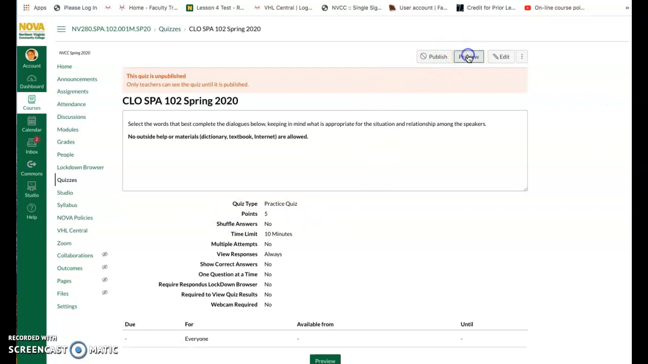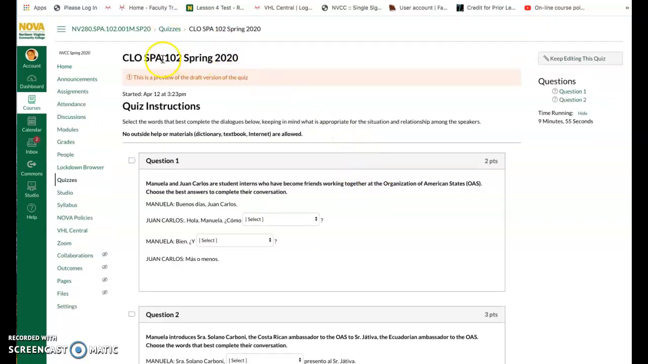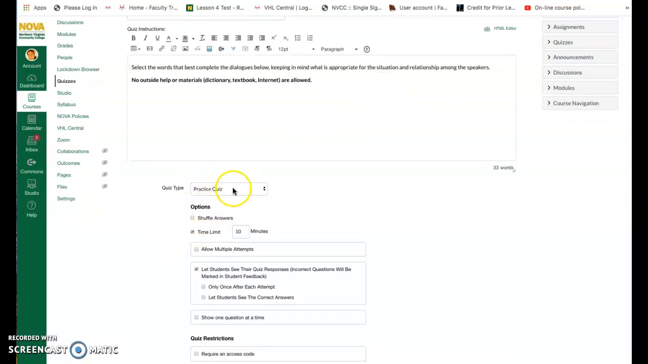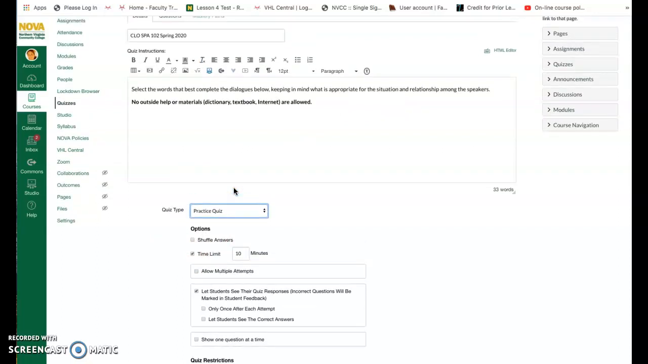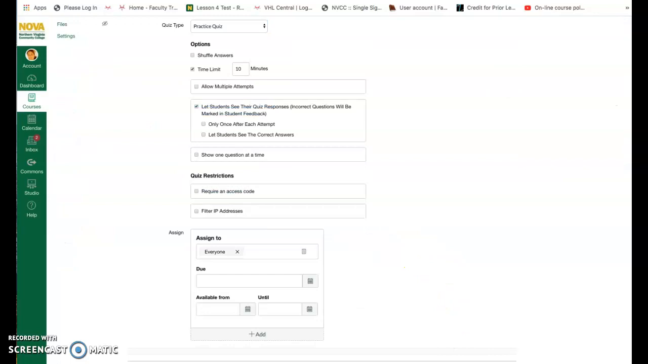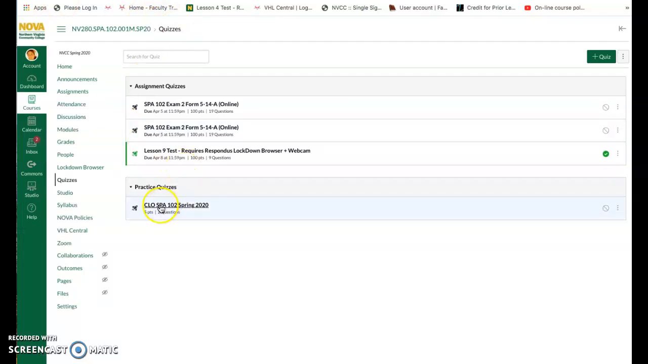I'm going to preview it to make sure that it looks correct, and yes, it does. I'm going to keep editing this quiz because I want to make sure that it says practice quiz. That way it does not count for the students. Then I'm going to click on Save and go back to Quizzes, and I see that it's there, and when I'm ready, I will publish it and give it a due date. So now this is a standalone quiz in Canvas.